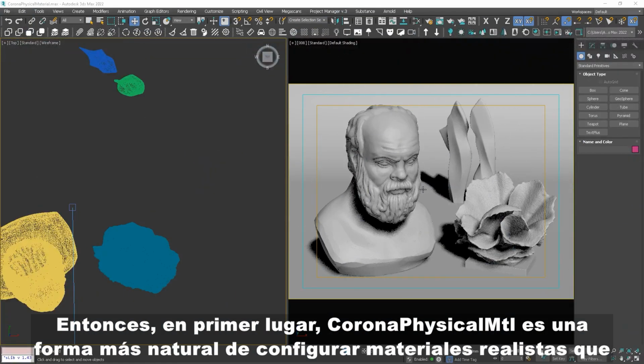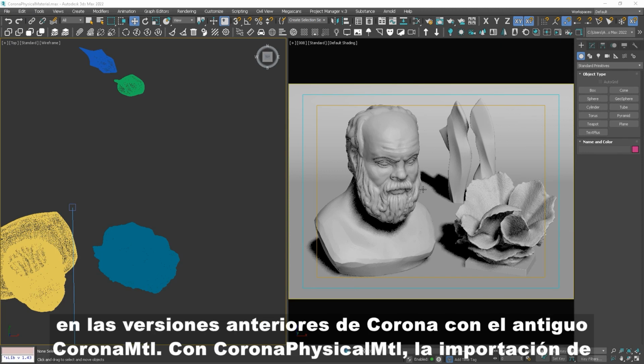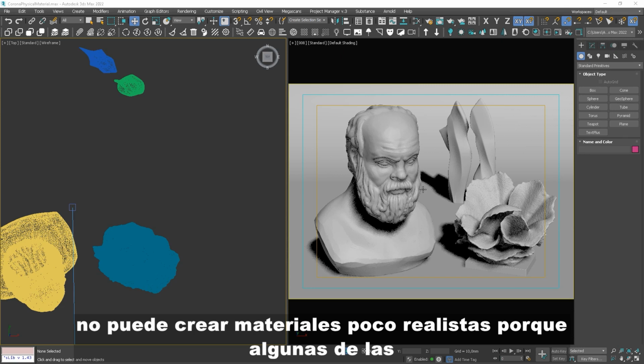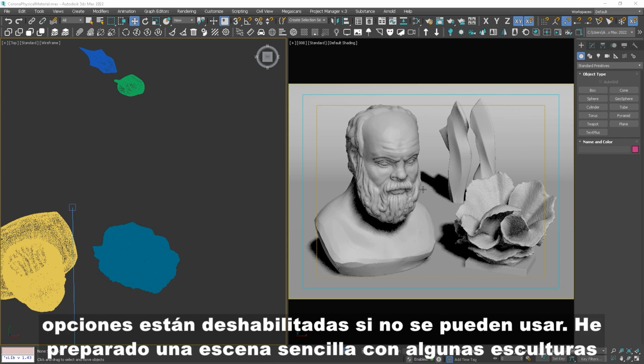So first of all, CoronaPhysicalMaterial is a more natural way to set up realistic materials than in the previous versions of the Corona with the old Corona material. With CoronaPhysicalMaterial, importing materials from software like Quixel or Substance is easier and more accurate. And finally, you cannot create unrealistic materials because some of the options are disabled if they cannot be used.